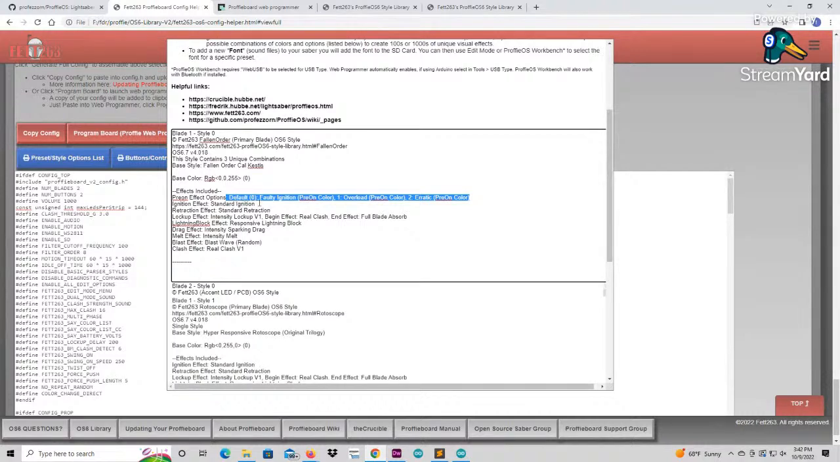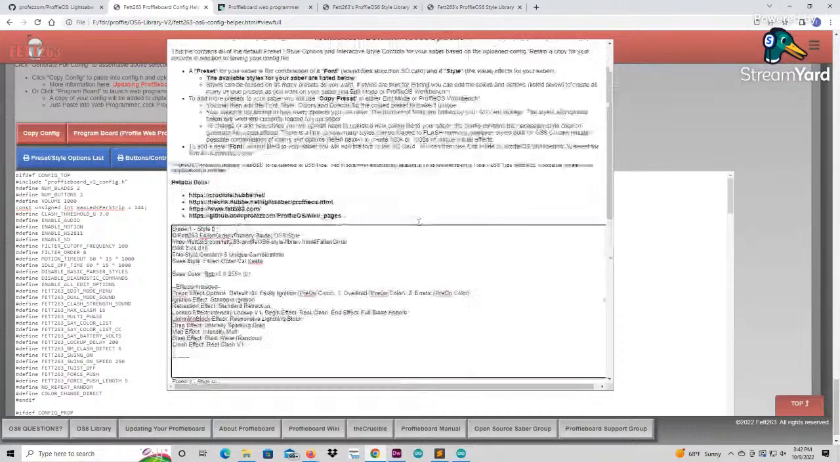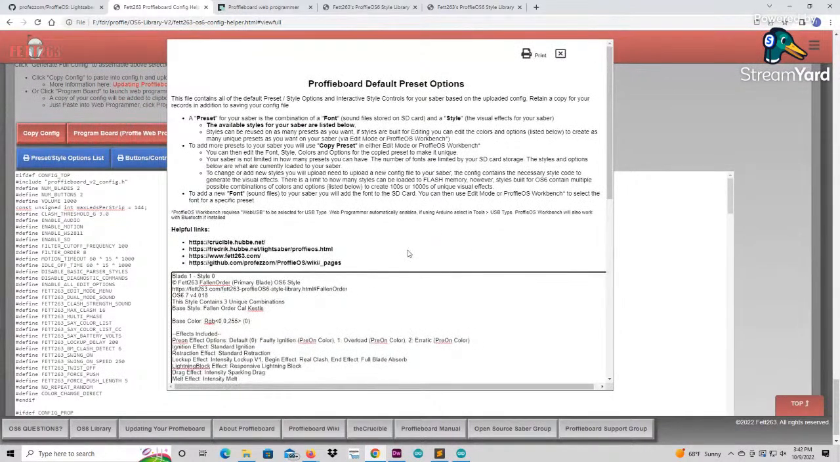So you can choose any of the options, and they're by number. So 0, 1, 2, etc. So this is going to be very useful for you going forward as you use either edit mode or Proffieboard Workbench. But you're going to want to print that out.